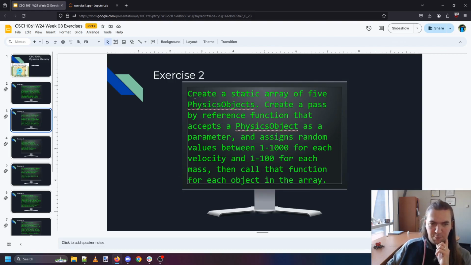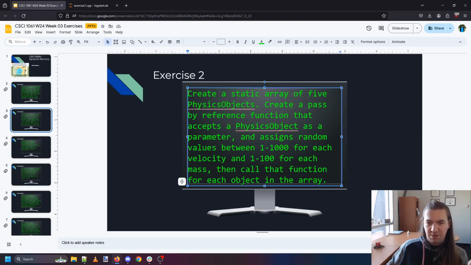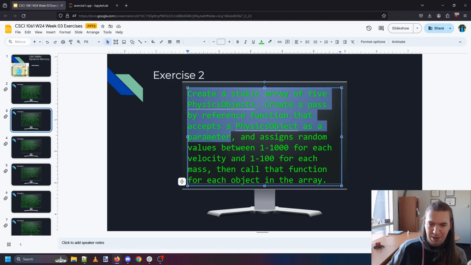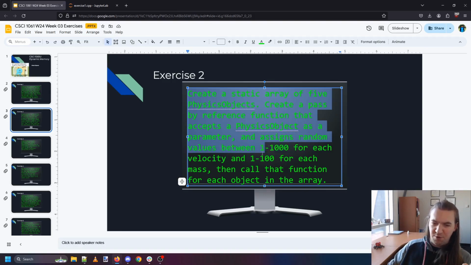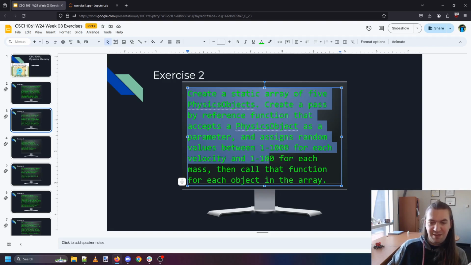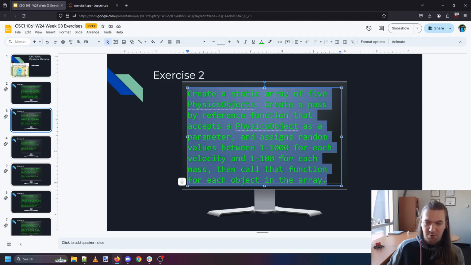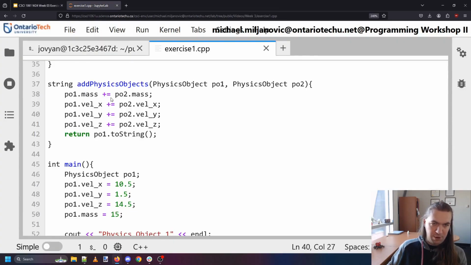Create a static array. So I guess this means not a dynamic array, that has 5 physics objects, create a pass by reference function that accepts a physics object as a parameter, assigns random values between 1 to 1,000 for each velocity and 1 to 100 for each mass, then call that function for each object in the array. Okay, so let's break this down, I suppose.